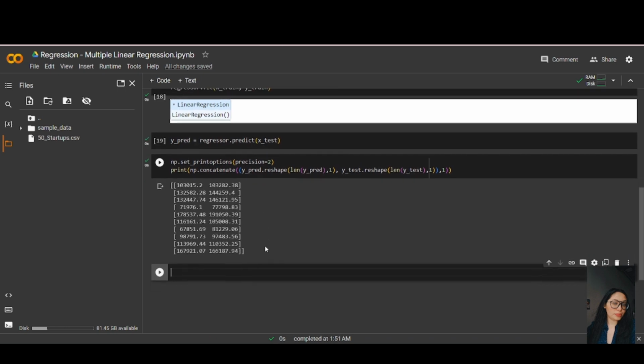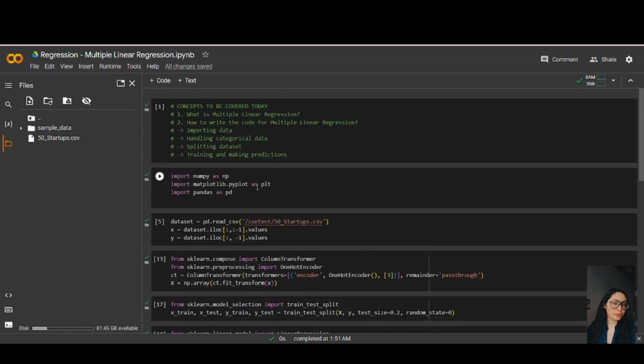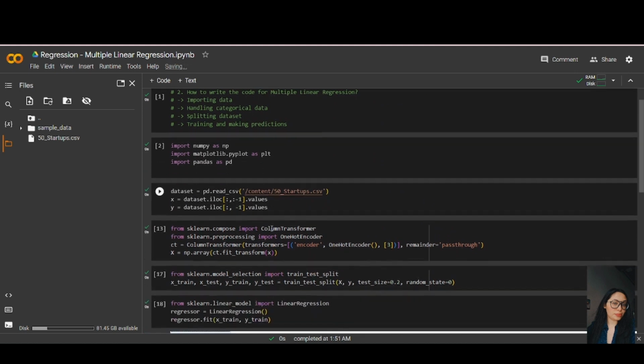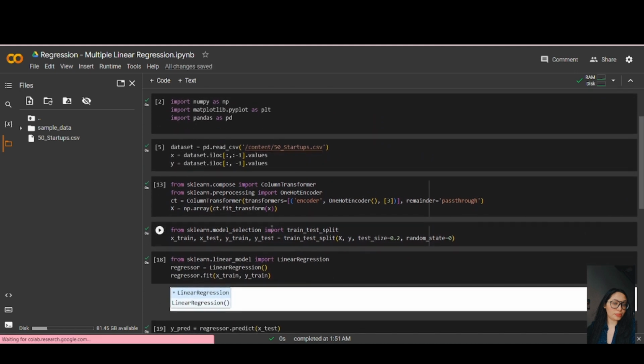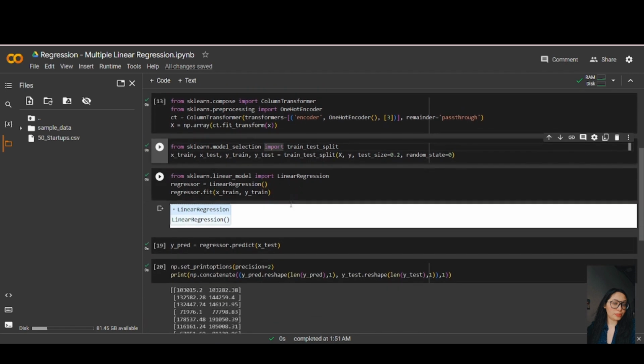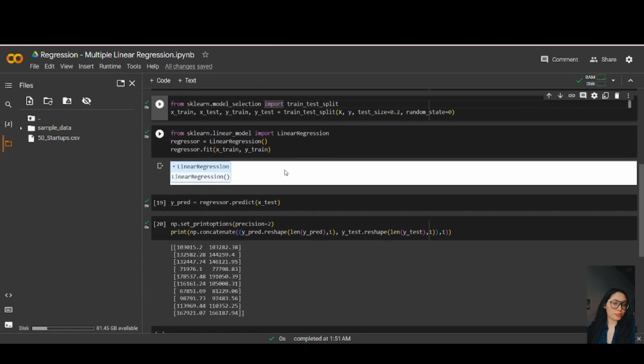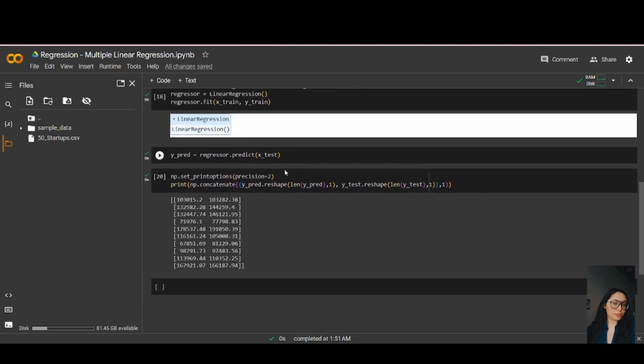And there you have it. Today we started with importing our data set, and then we handled the categorical data. Then we split our data set and trained a linear regression model, and finally we made predictions.